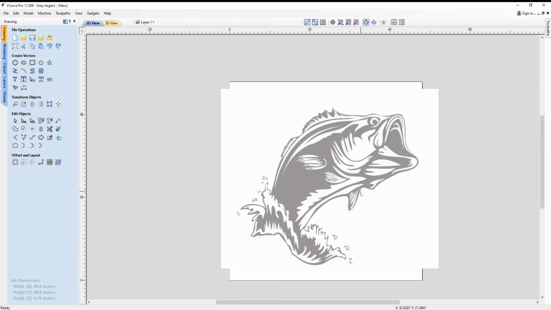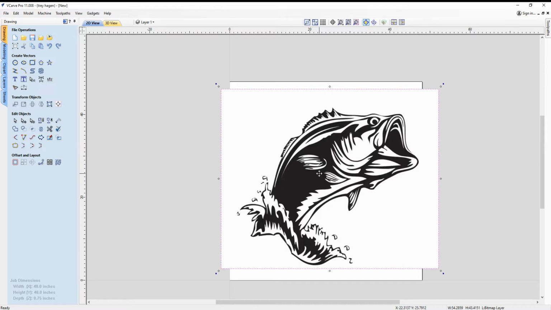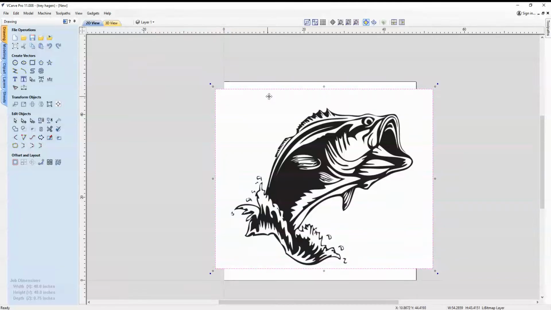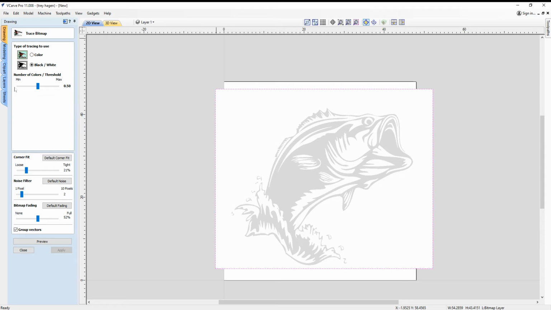So I want to make sure I have this image selected. You want to double click it so you get these readers on the outside, and you want to make sure there's a pink highlighted box around it so you know you have it selected. And then you can come over to the left side of the screen and click on this bird, which is a trace bitmap function. This actually is what converts these PNG images into vector formats that you can use for CNC machining.